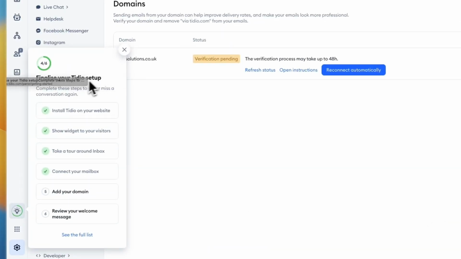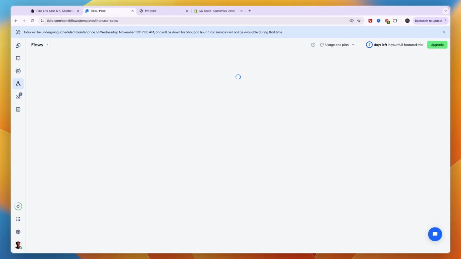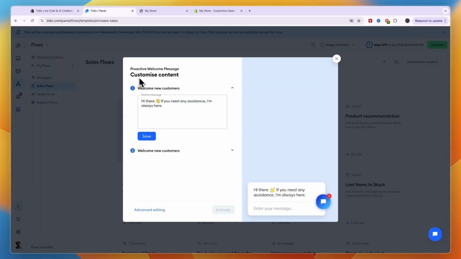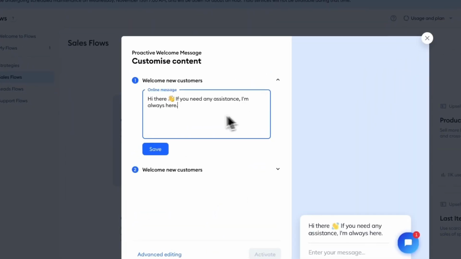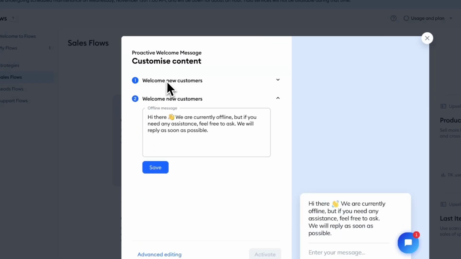Then, to finalize your Tidio setup, you can then review your welcome message. So, that's the last step here, and then I'll show you how you can also build an AI chatbot, stuff like that. So right here you can see the standard welcome message in the chatbot is right now "Hi there" with the wave. "If you need any assistance, I'm always here." So you can keep it like this, or you can write something else if you'd like. And this is to welcome new customers.